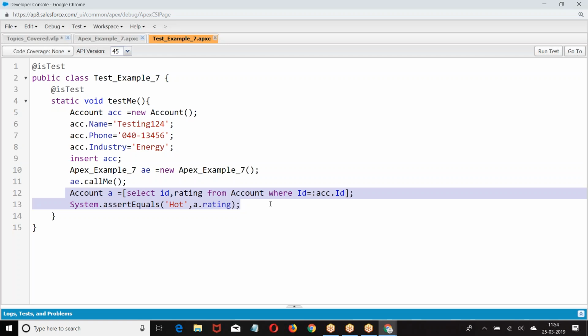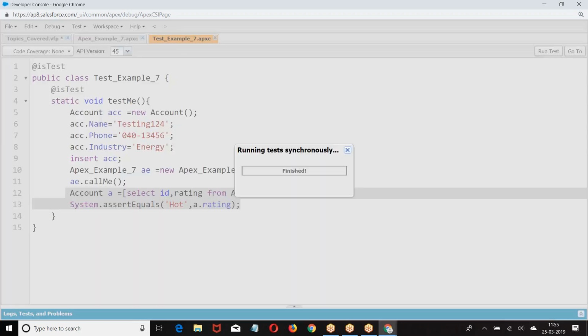What is the call me method doing? Get me all the account records and modify them to hot. Now I called the call me method. Then I told it to get the record from the database and check the value of rating. If rating equals hot, yes, the call me method is working properly. Run the test class.